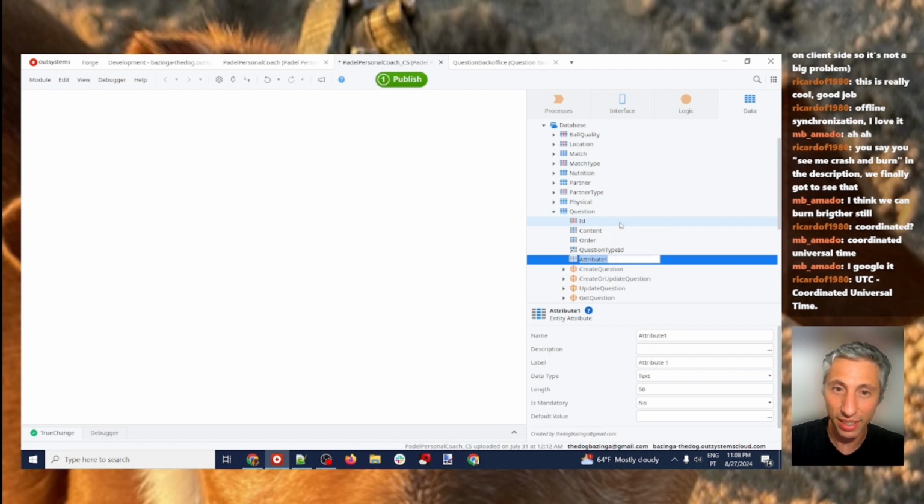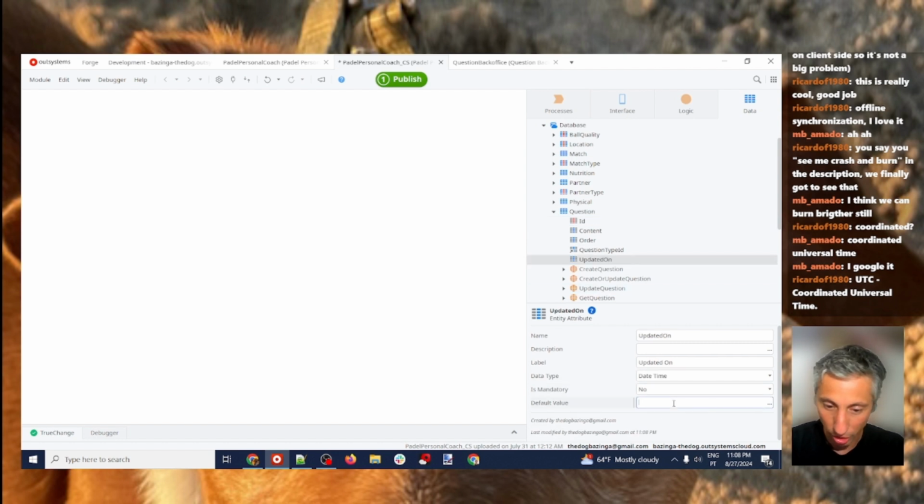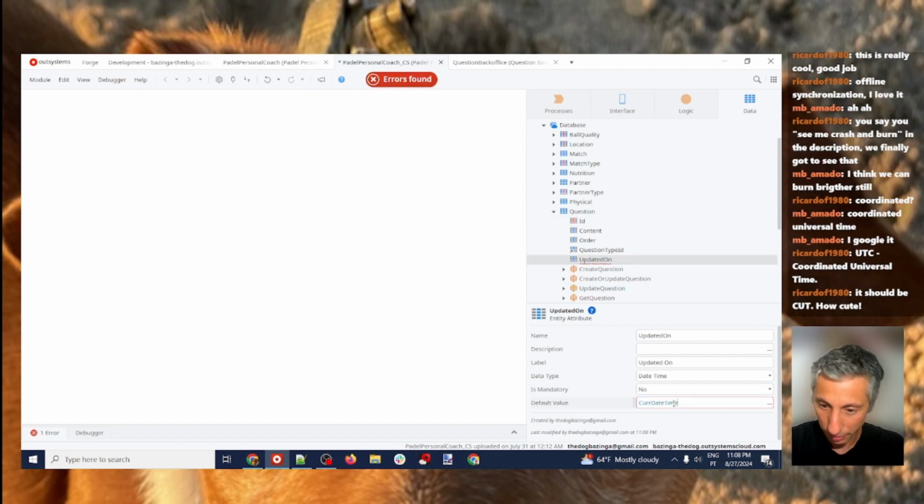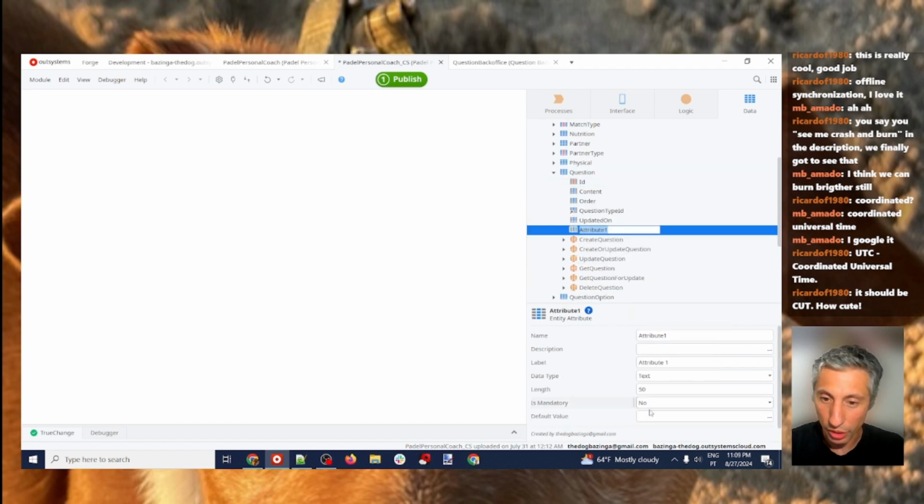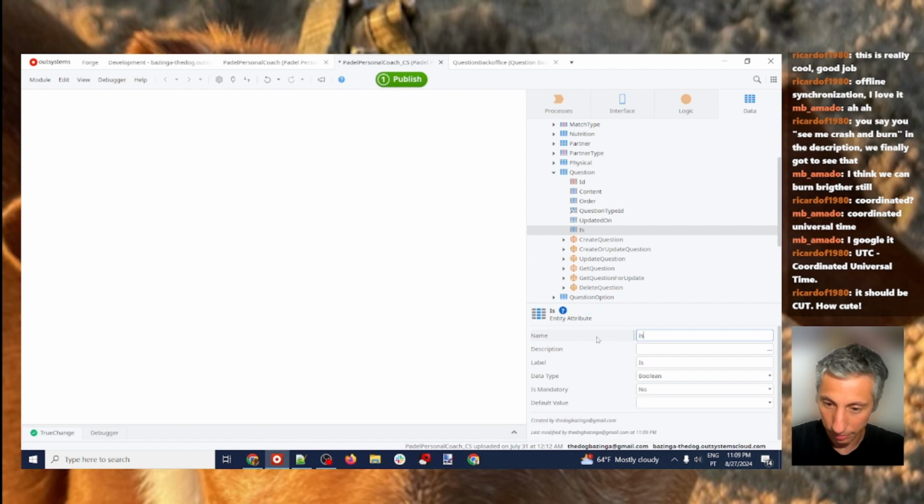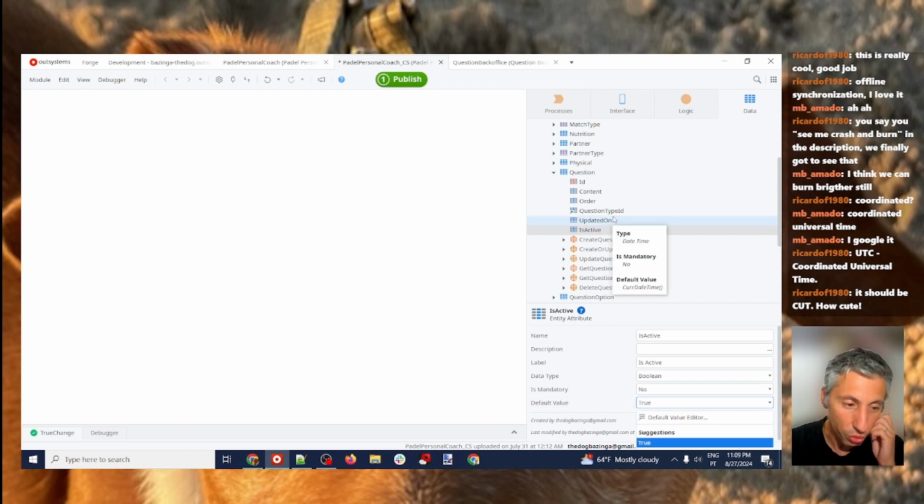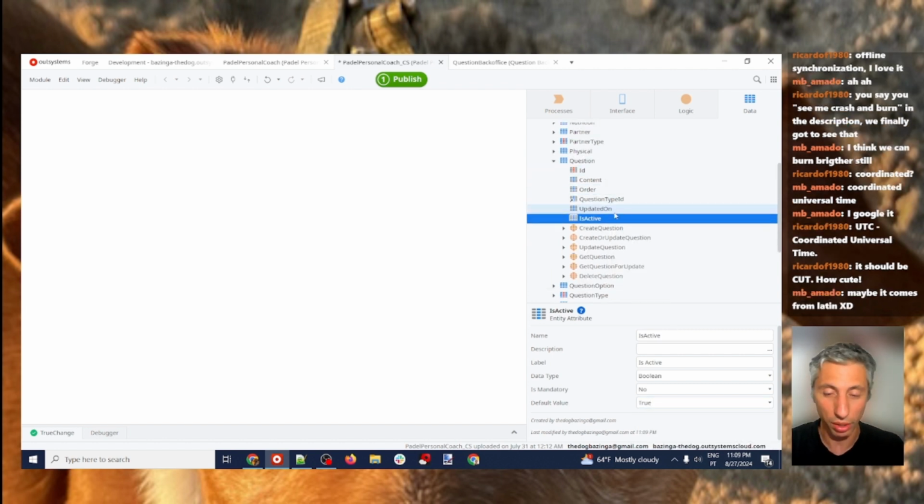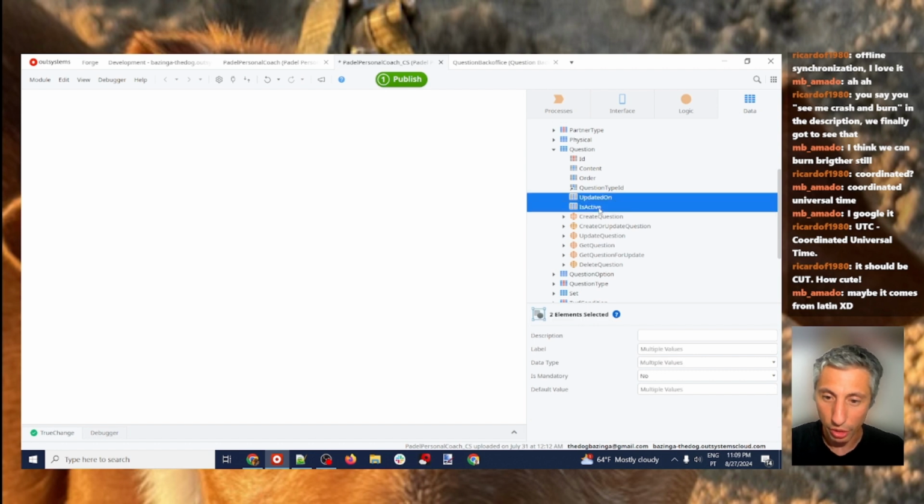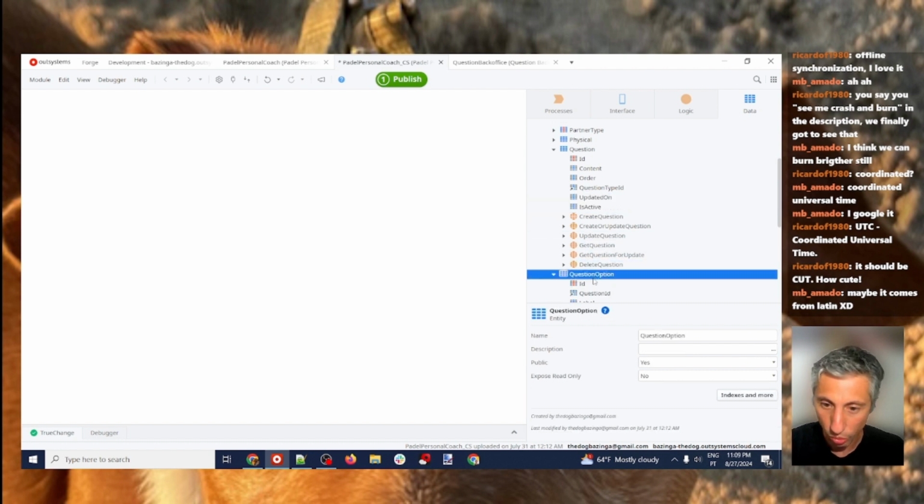Okay, so on the question, what we can do now is let's create a field here that is updated on. The default time is going to be current date time, and then we're also going to add is active, because the only way we have now to delete is to soft delete, or else we have to do a lot of logic to get that. So I'm going to just copy paste this from questions to my options.